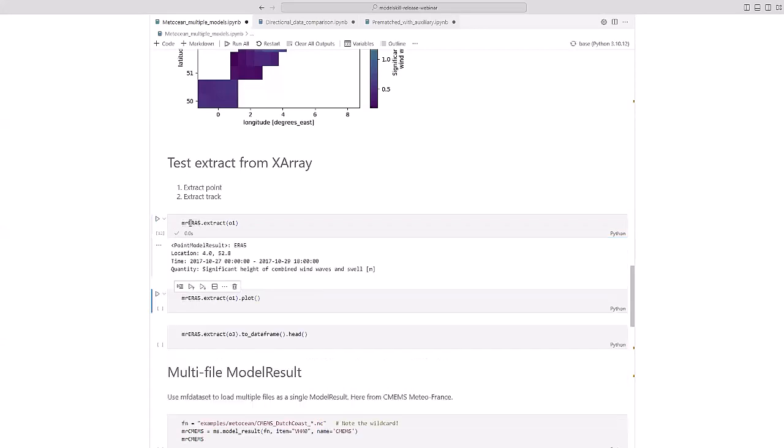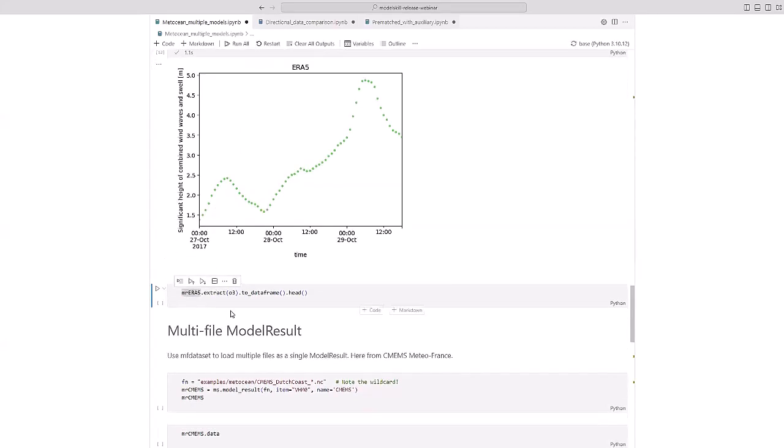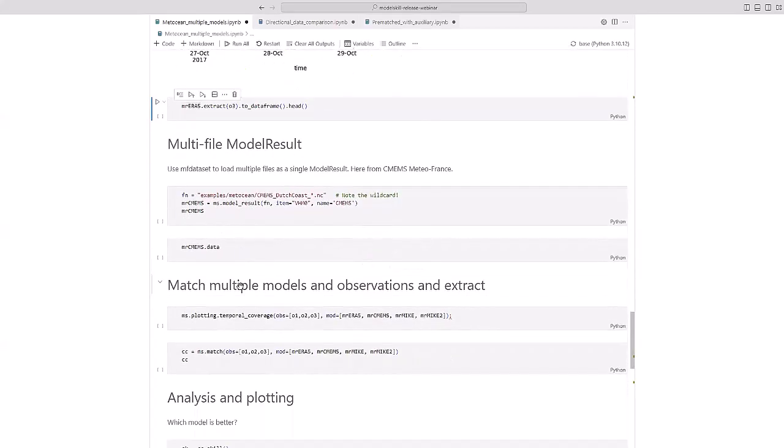But then it will extract a specific position here into a point model result, and that can also be plotted like this. Yeah, I think I'll skip that one.